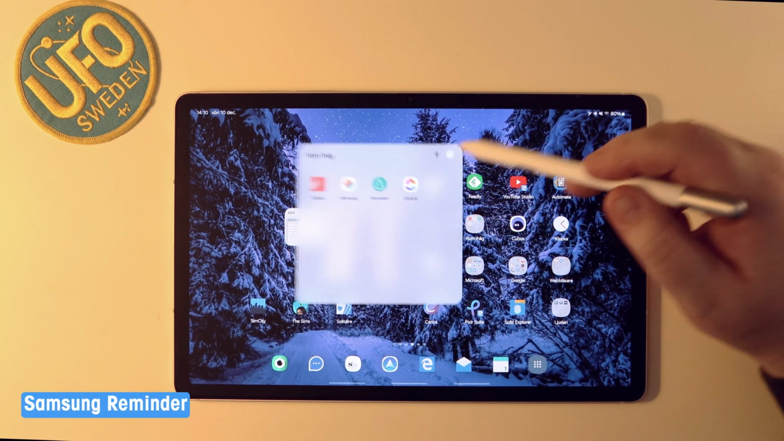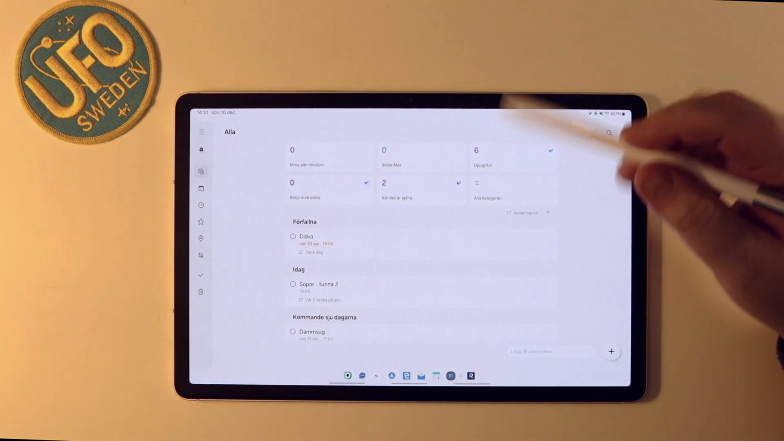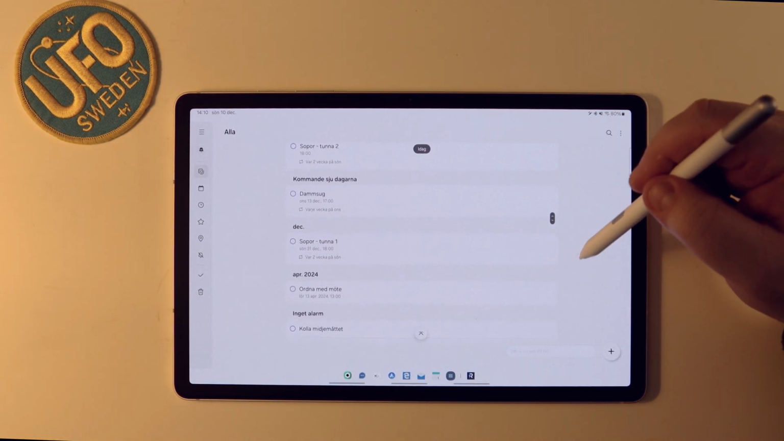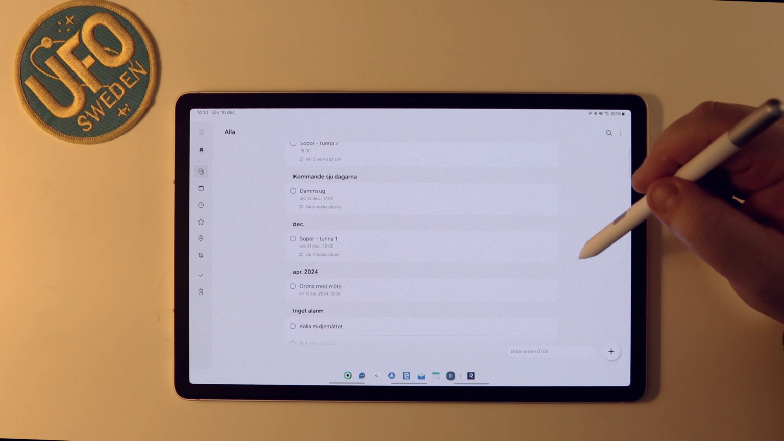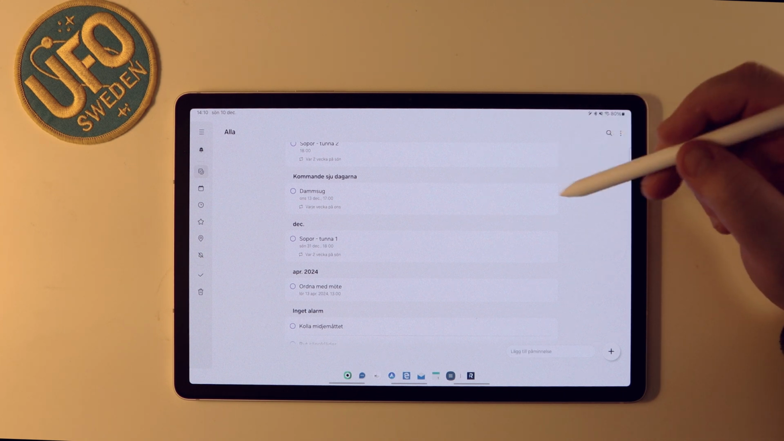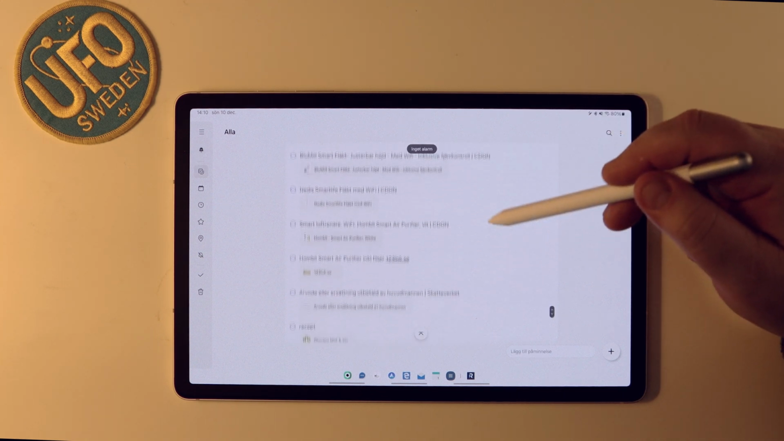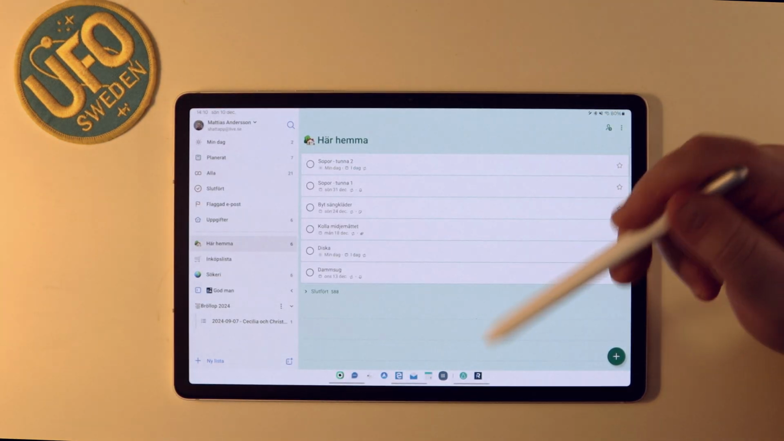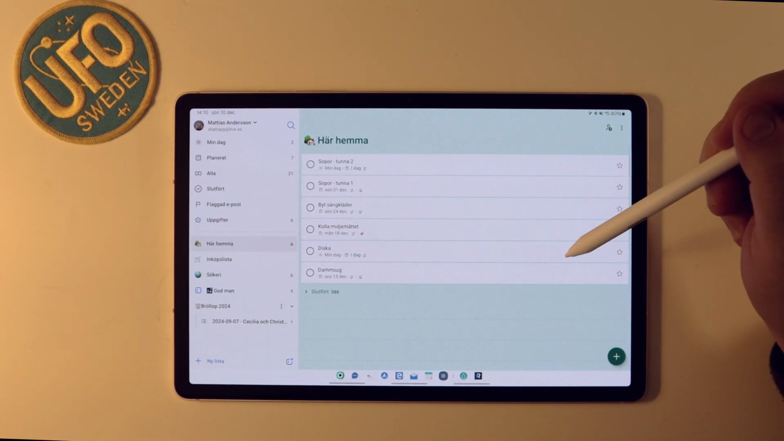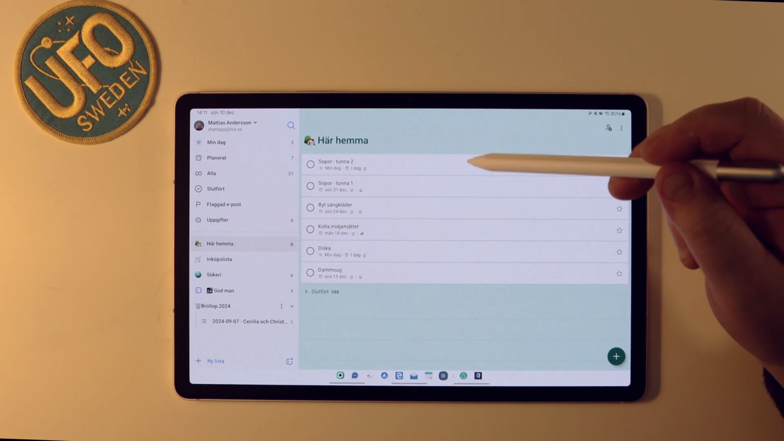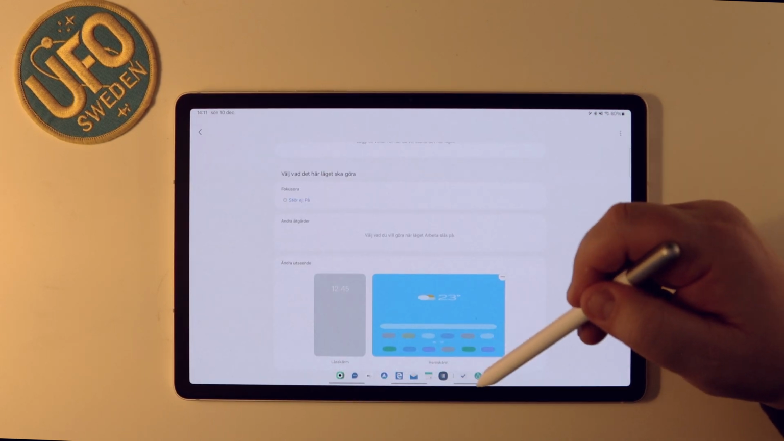Samsung Reminder got a new look in One UI 6. I don't use Samsung Reminder that much on my tablet, mainly because I normally use Microsoft To Do instead. But you can sync your reminders with To Do, so that's nice. I use reminders more on my phone though.